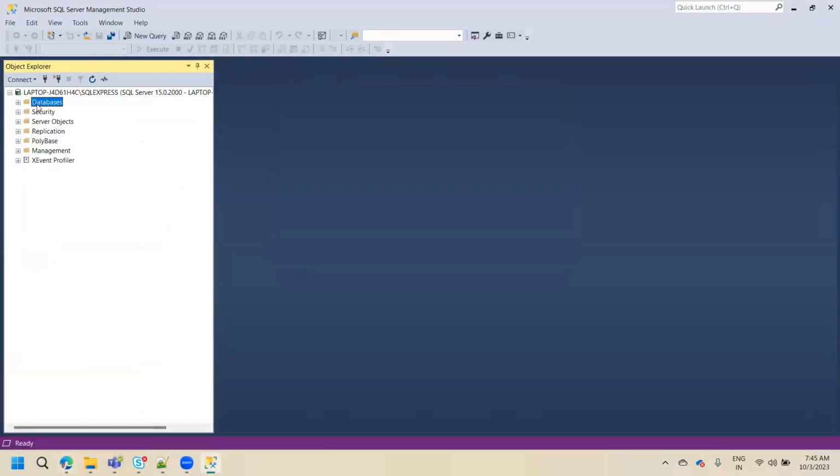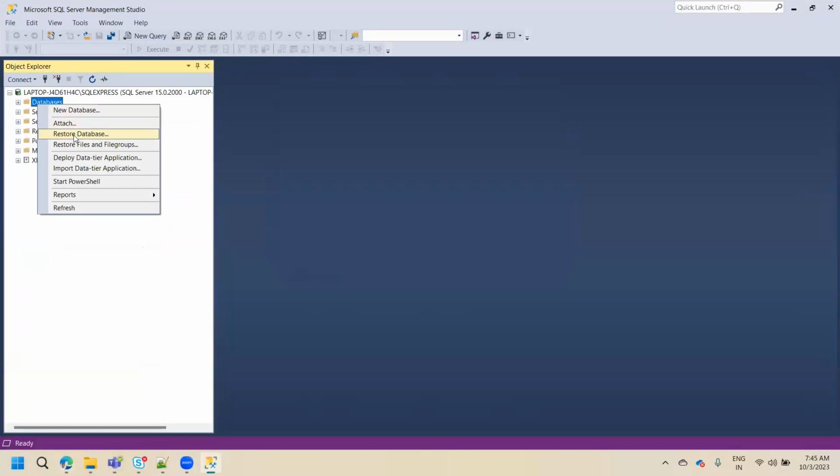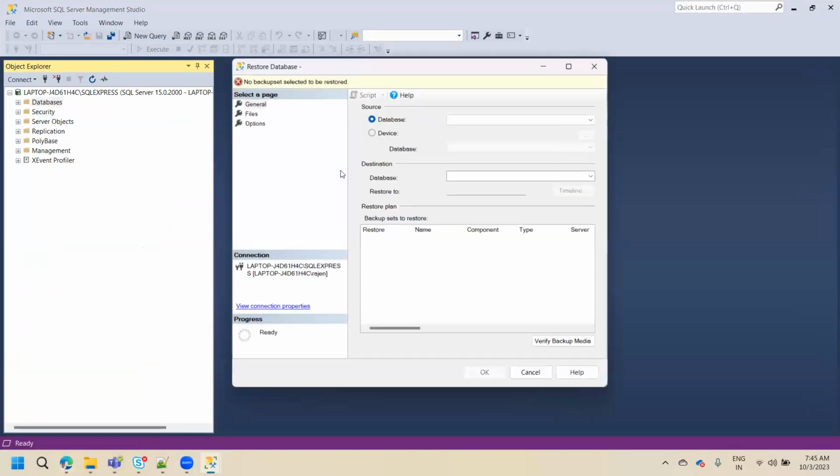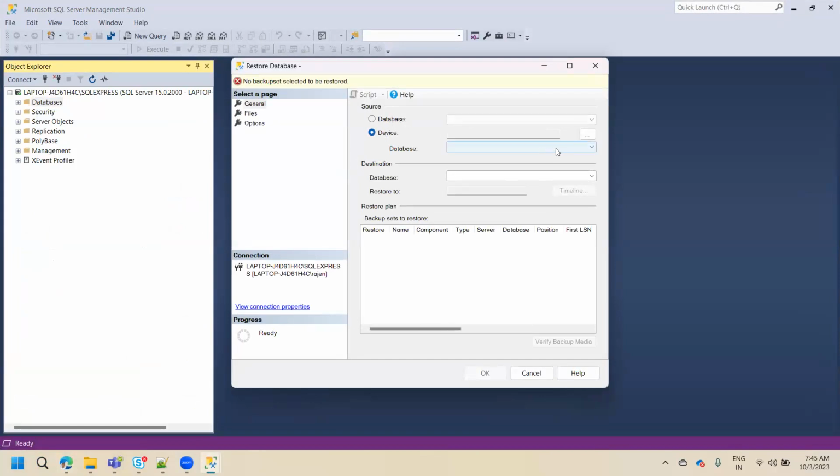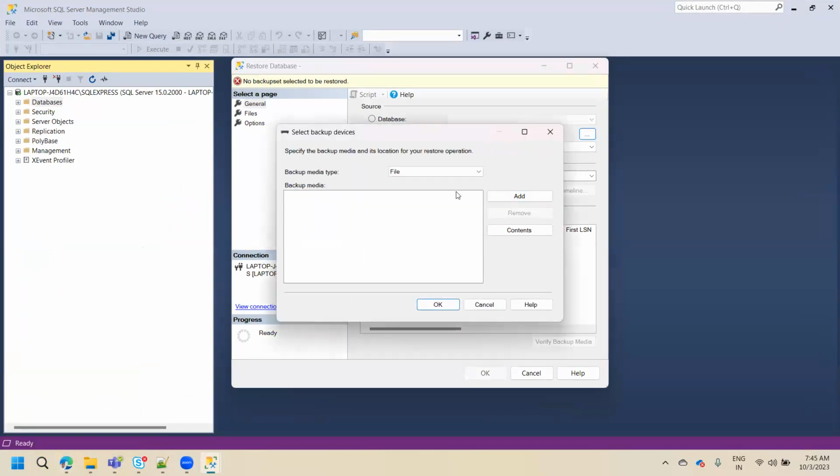See here, you have to select the database, right click on this, restore database. I have provided a file, right? It's a file type, it's not a database. It is available on your device. Select it with the three dots, not down, the three horizontal dots. And you have to add the file from this backup file type.